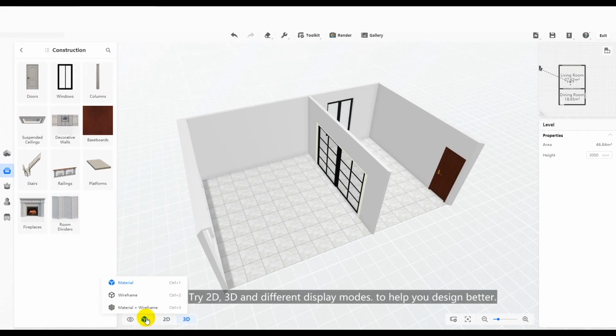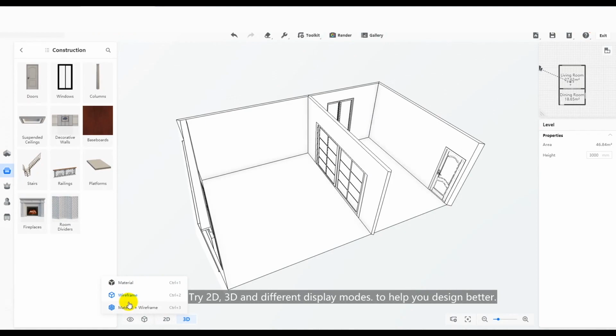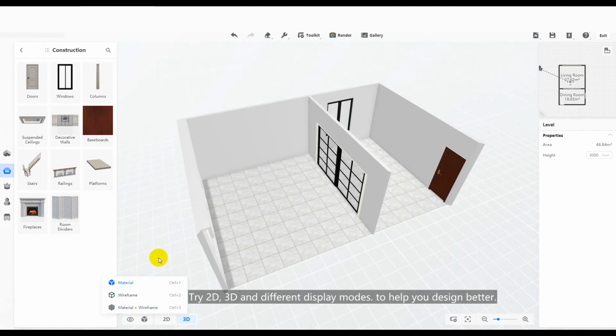First, basic operations. Try 2D, 3D and different display modes to help you design better.